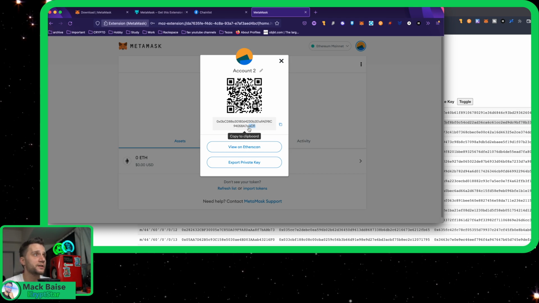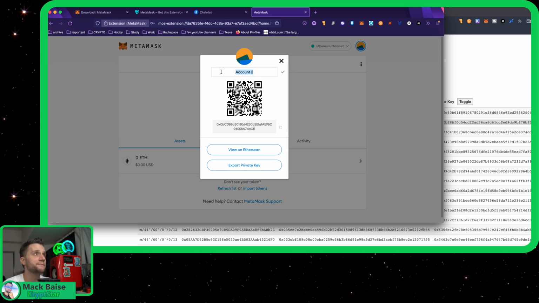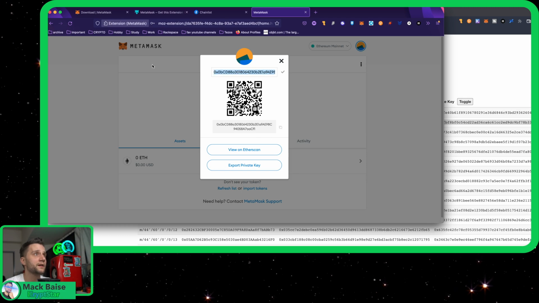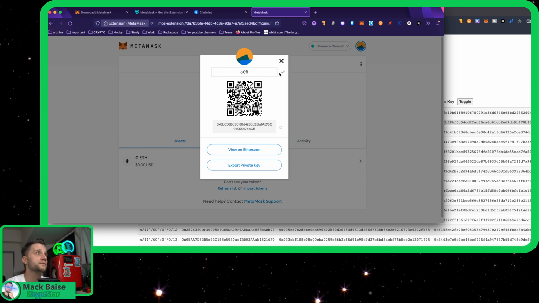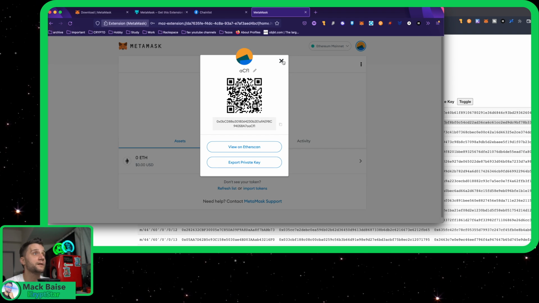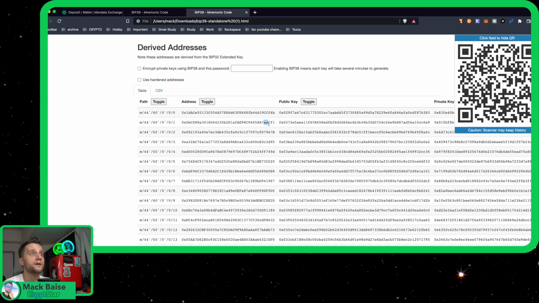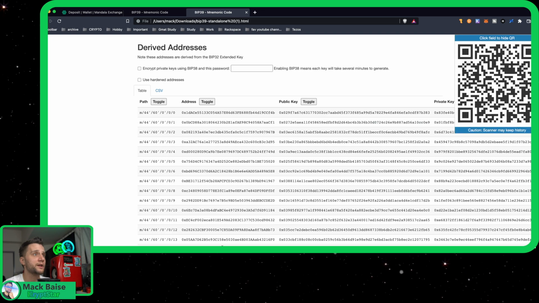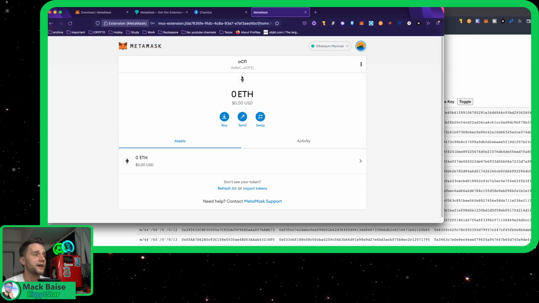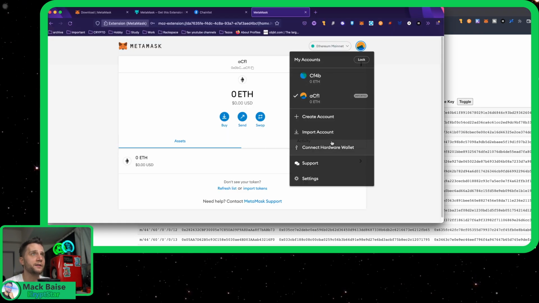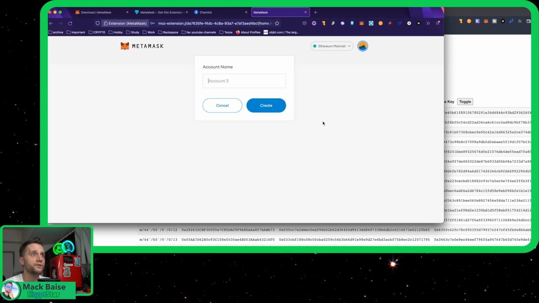What I usually do is I just go like this, like I said, copy that, edit the name, ACF1, okay, hit OK. And you can see here, that is the same address as this one right here. Okay, so you don't have to add it manually, or you don't have to add it by creating an account, you can just import the account.